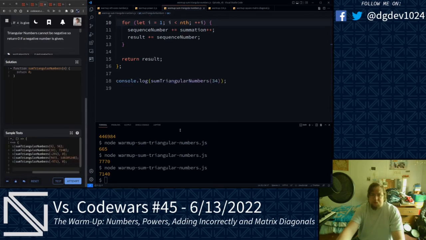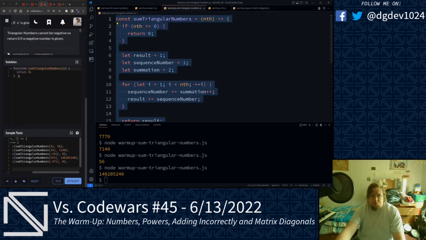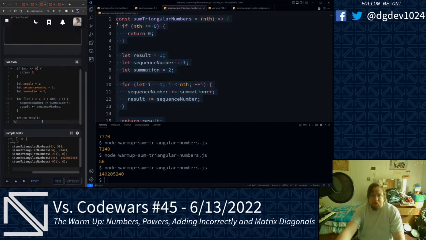Alright, let's try some of our other test numbers here. Passing in 6 gives us 56. Passing in 943 gives us, I think that looks like 140,205,240. Alright, I think we are ready now to punch this into Codewars to see what this looks like here. Let's hit attempt. And we are good on that.